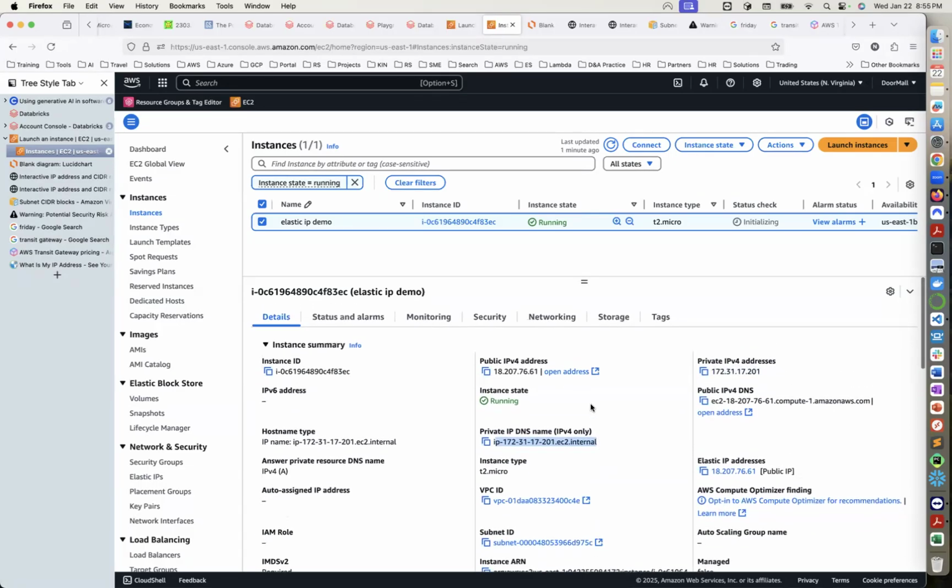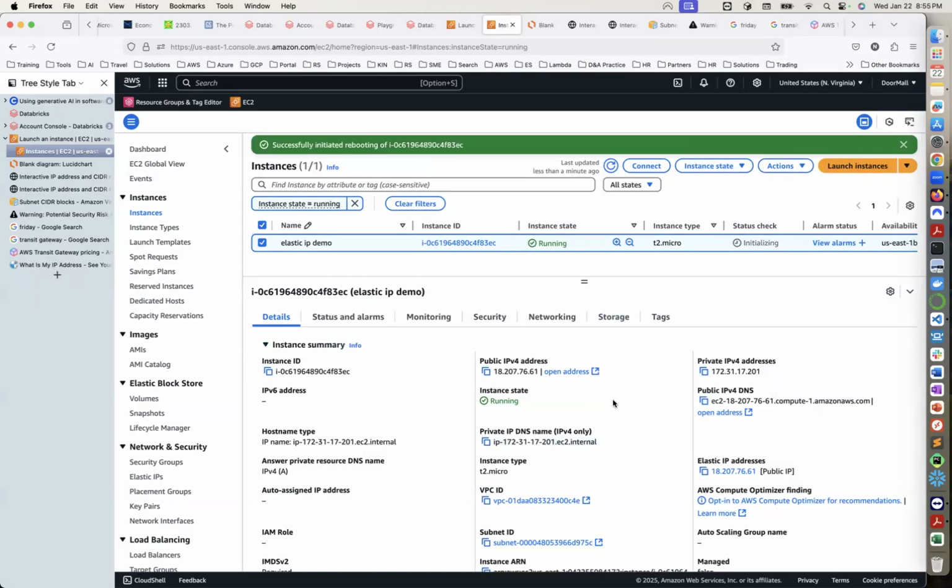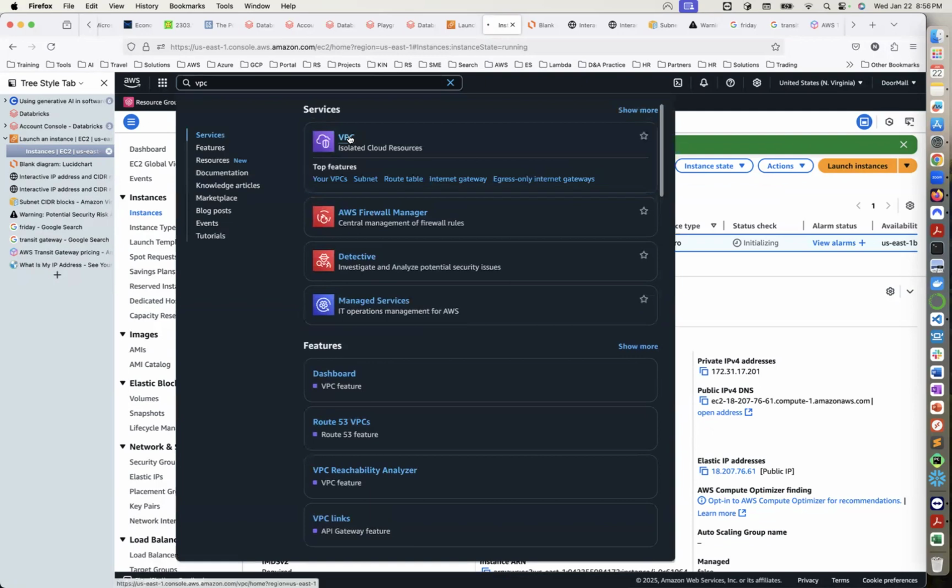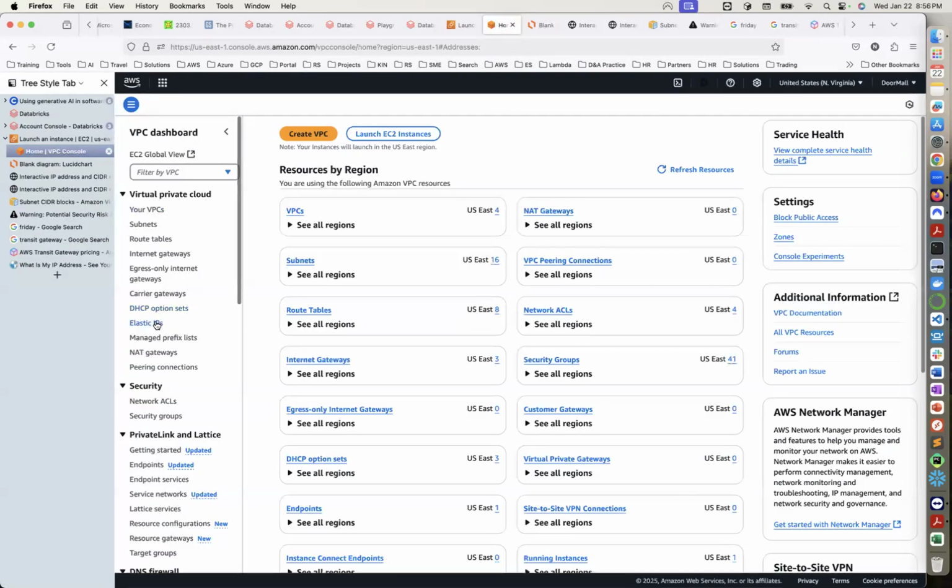And that's it. So now, if we restart this instance, reboot, it will come up and come back with the same IP address. It's rebooting. You come out with the same IP address. Whereas if you do not attach an elastic IP address and you reboot it, it will come back with a different IP address every time. So we allocated an elastic IP address. We associated the IP address with an EC2 instance. And now if we want to delete the elastic IP, we'll go to elastic IPs.